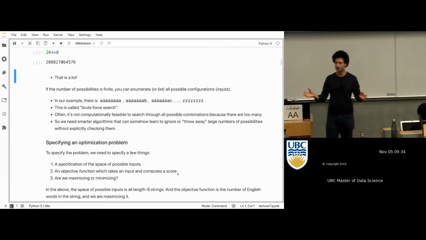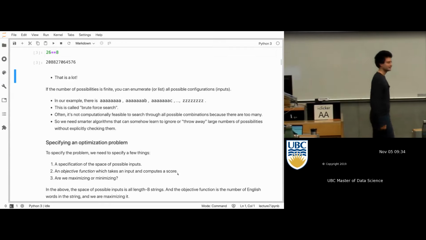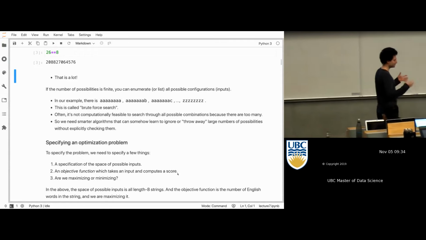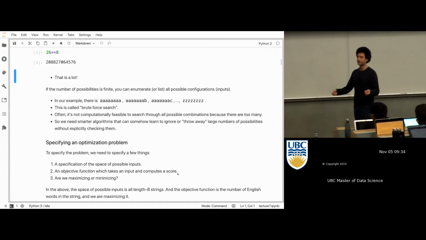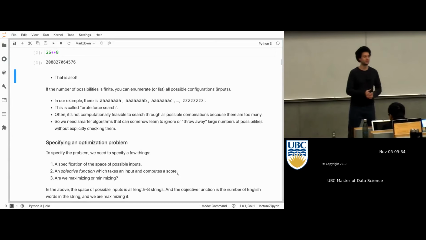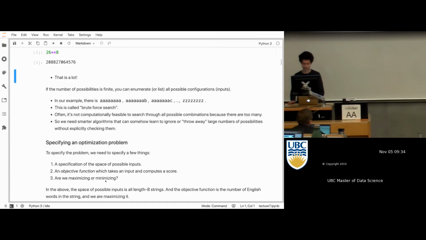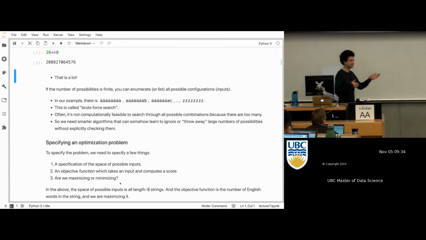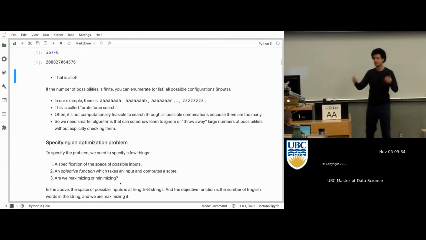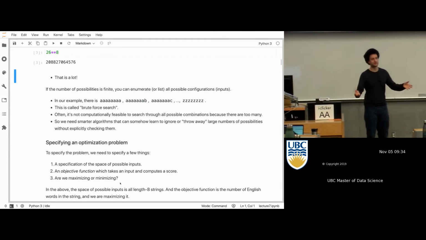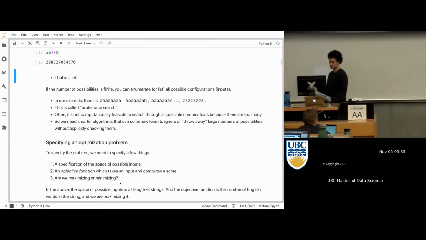It's a function that turns one of those inputs into a score. And then we can find the input with the best score. So our score for this problem is the number of English words in one of those strings. So that is our objective function. By convention, it doesn't really matter whether we're maximizing or minimizing, but we have to say which one we're doing. In this case, we're maximizing. If our score is the number of English words, we're maximizing it. So now we have our optimization problem.